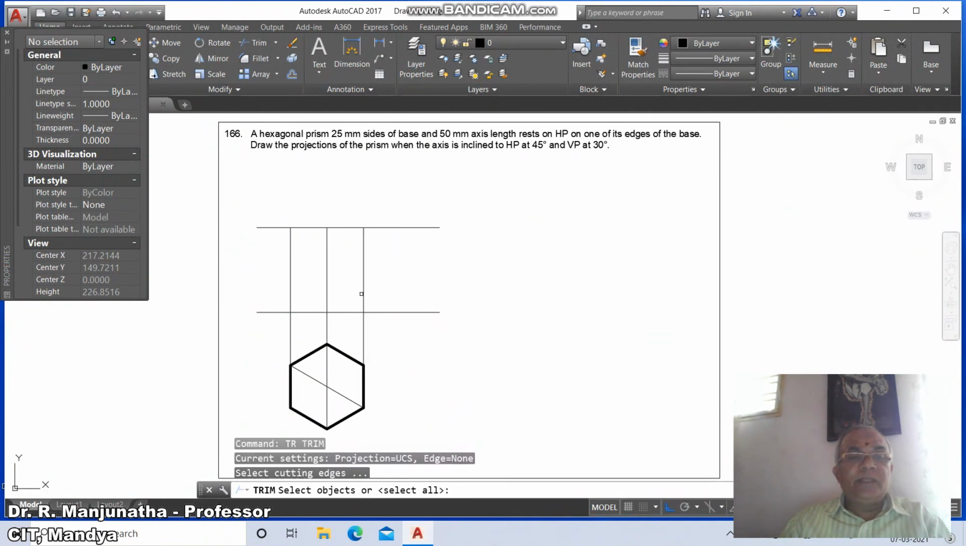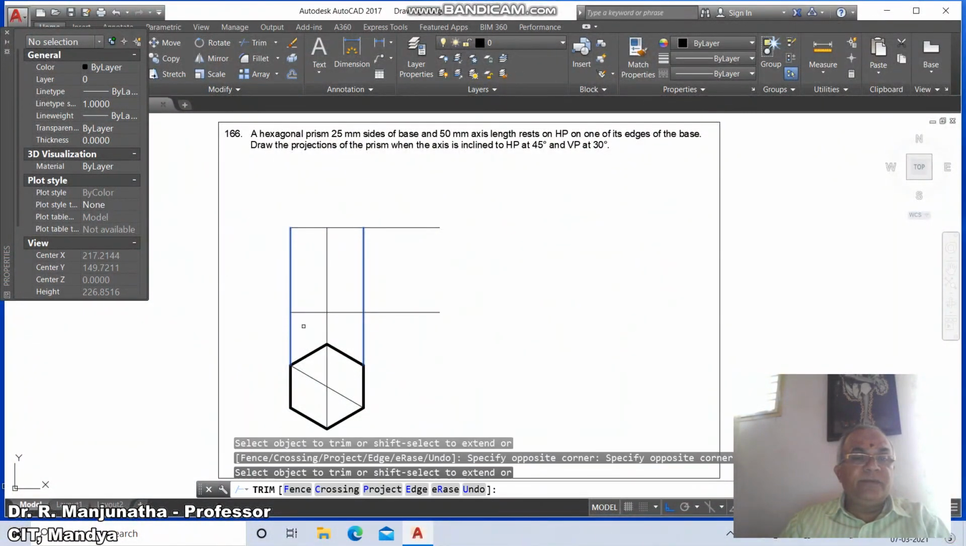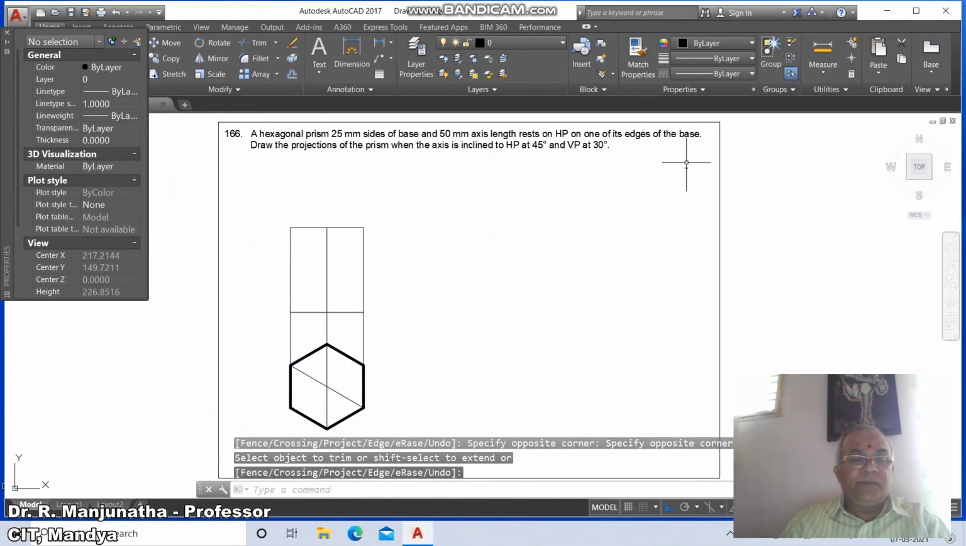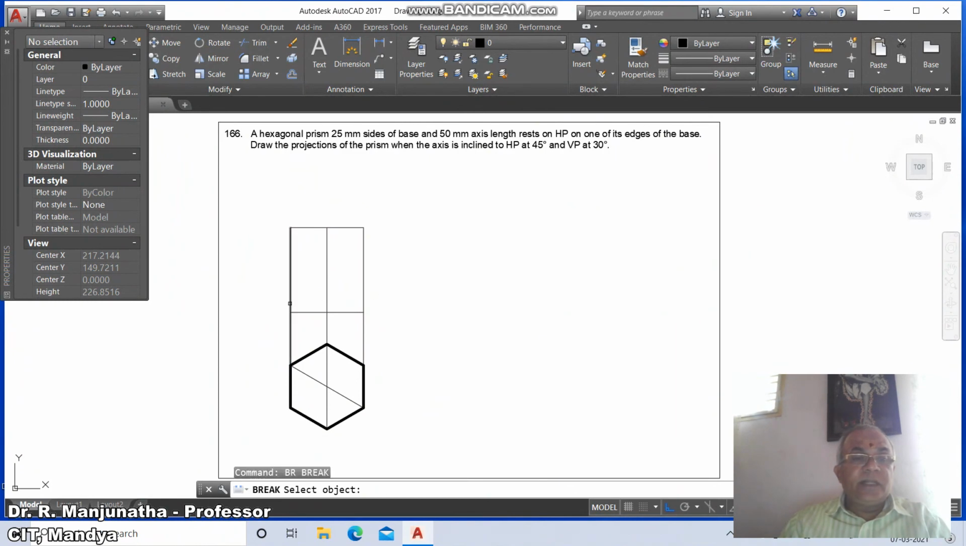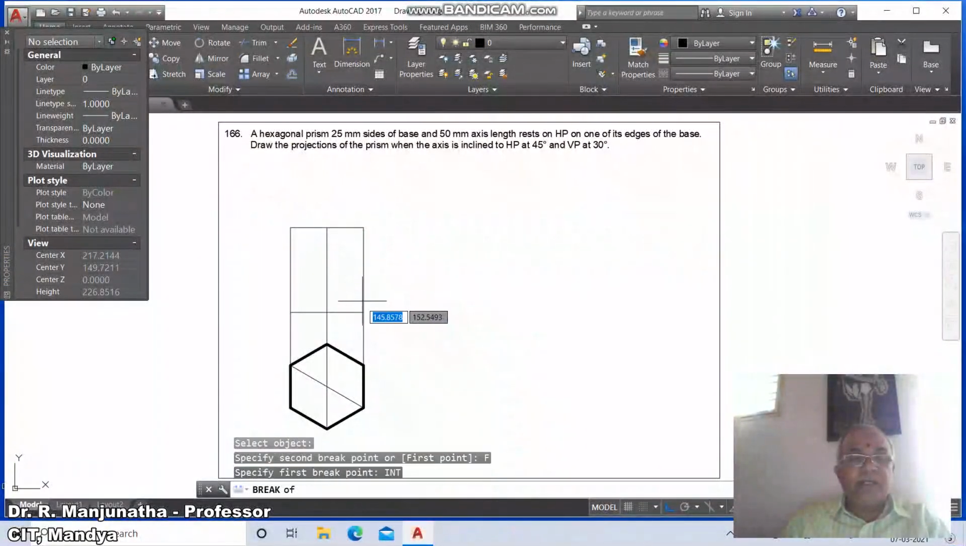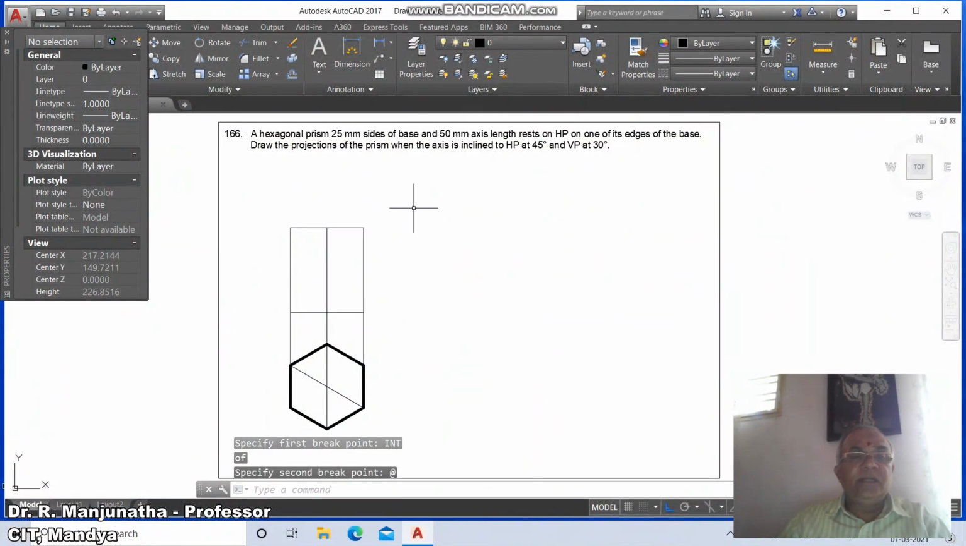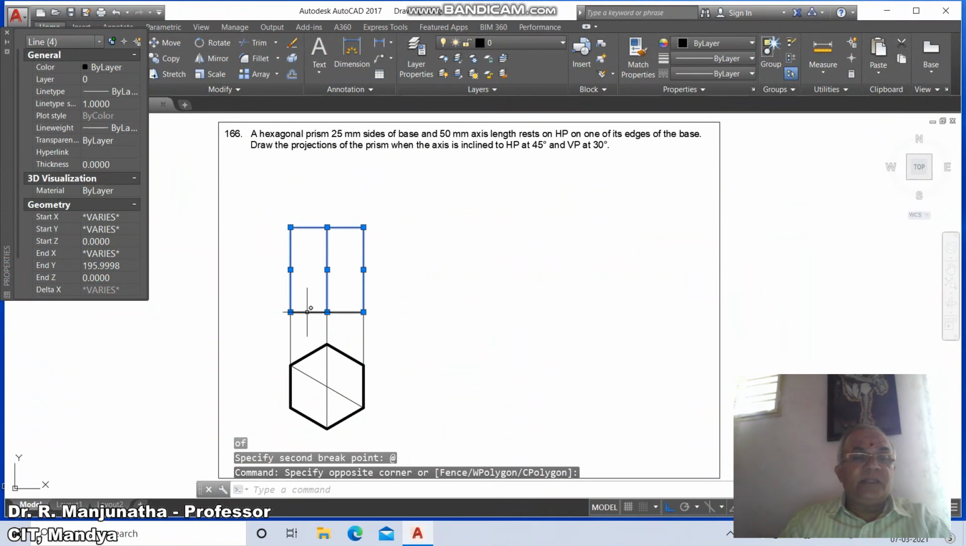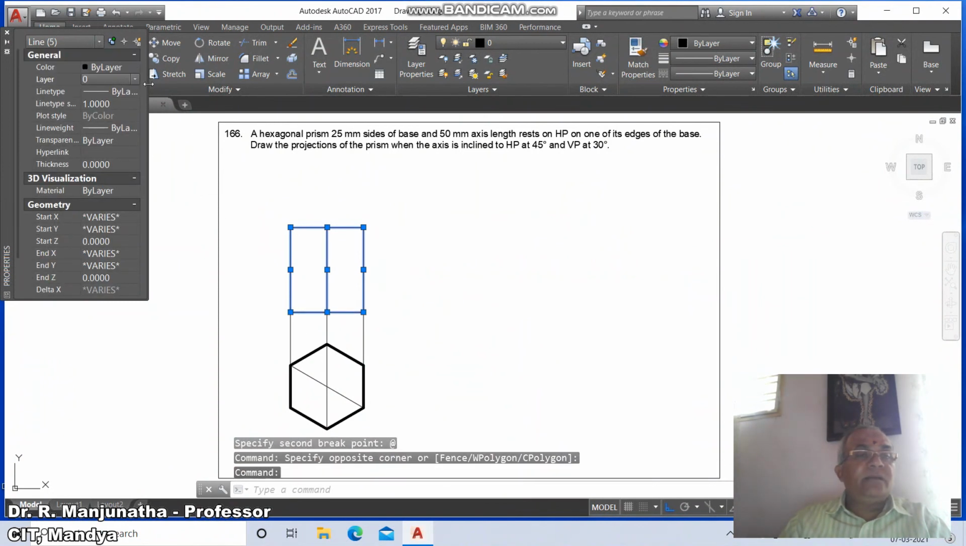Then go to trim, select this as the cutting edge and this as the cutting edge. After that, for objects to trim, select this by window and also select this by window. Then break, select this line, break this till here, intersection. Select this line, break this line till here. Then go to break, select first point, take the intersection of this and say @. Then select this and this, and make the layer visible.